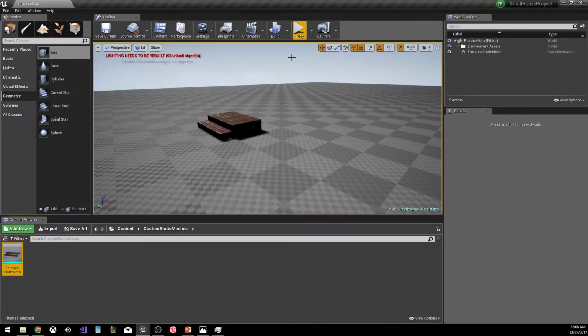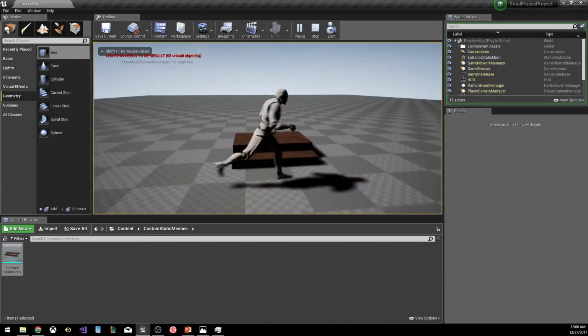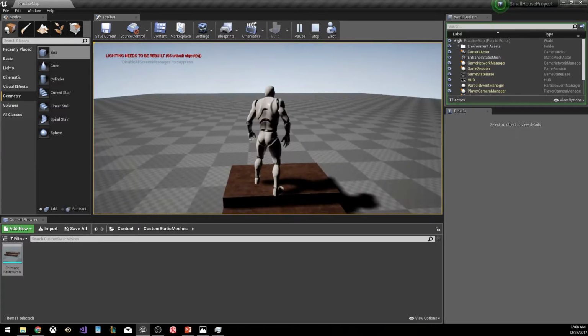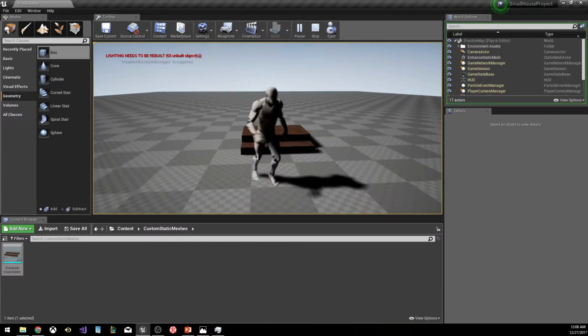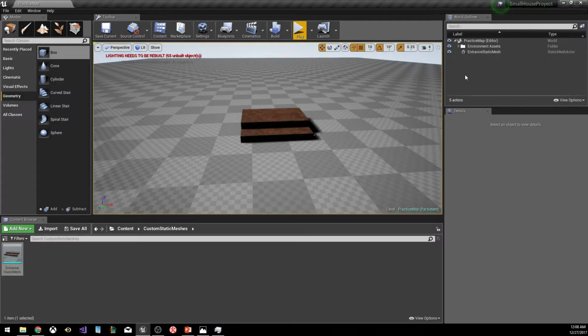We're just going to hit the X, and now whenever we play our game, you're going to realize that now you can actually climb on your entrance. So we're just going to end the simulation right here, and we're going to keep working in our project.